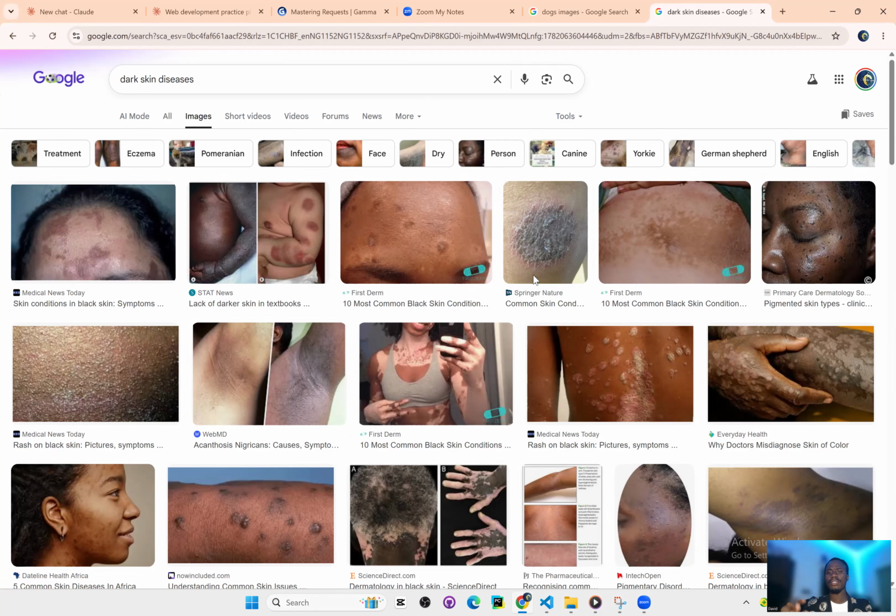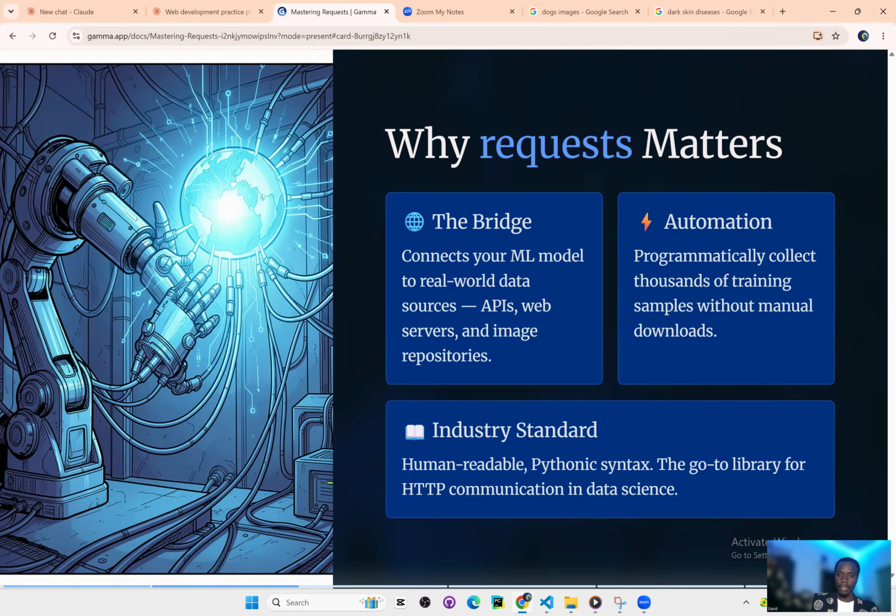So it connects our machine learning model to real-world data sources. It creates that API, application programming interface, through the web server, and then returns the image repositories to us. So it's automated, right? Programmatically, it collects thousands of training samples without manual download. I'm definitely going to show you, and this is an industry standard that we do use. It's very human readable, it has a Pythonic syntax, it's written in Python already, and it's the go-to library for HTTP communication in data science.